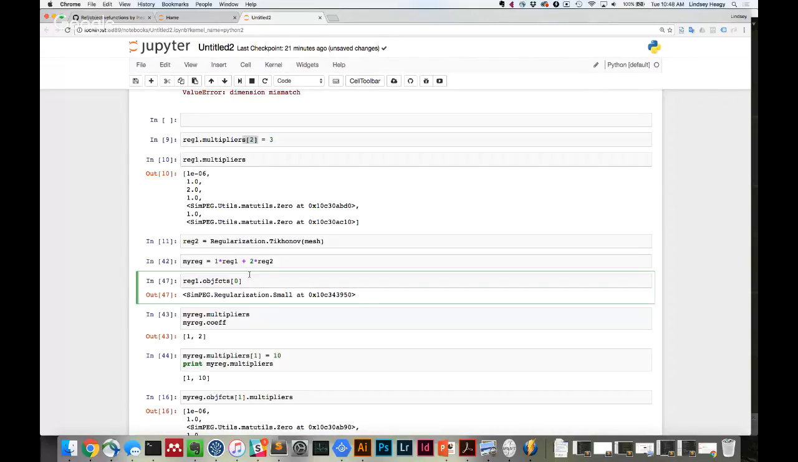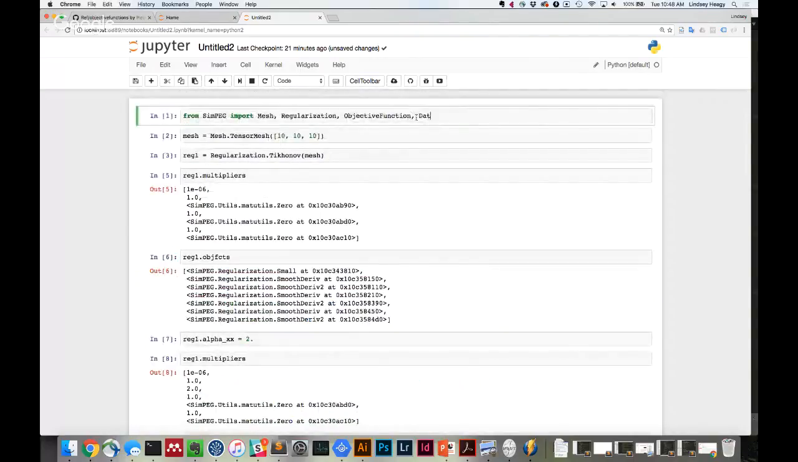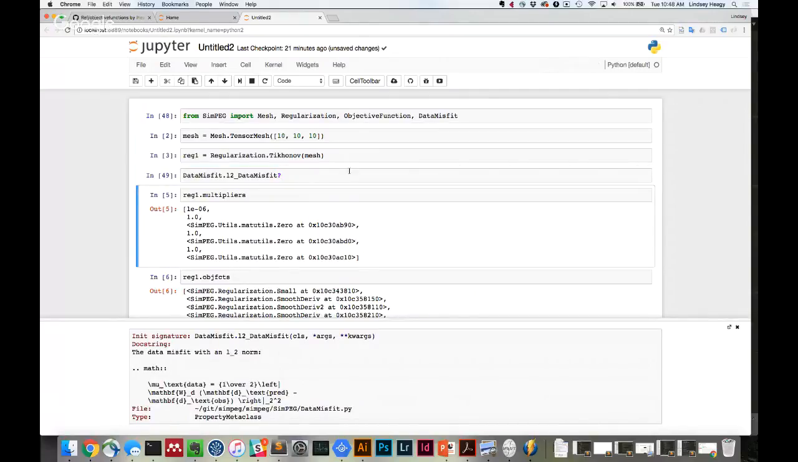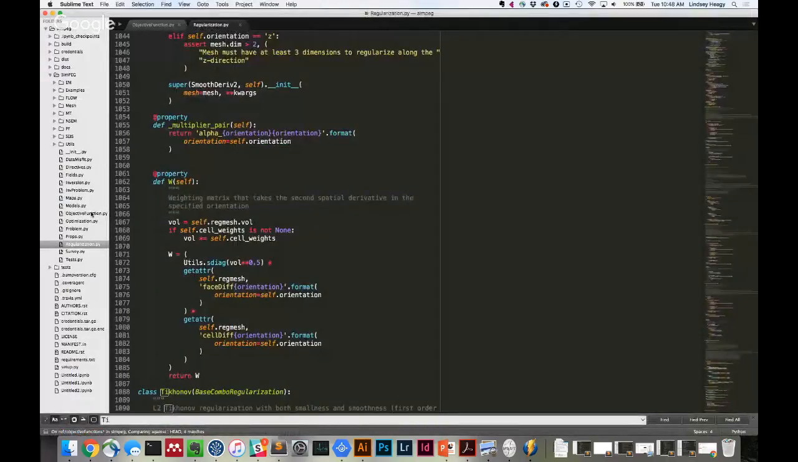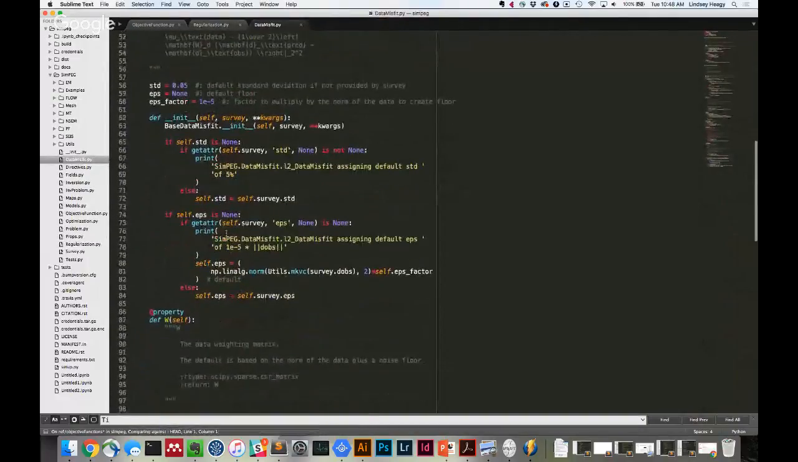So out of curiosity, then, is the data misfit also a combo misfit now? Or is that a single objective? So right now it's a single objective. Yes, very important. So you look at our L2 data misfit. It's still, I guess I need to survey and stuff. I'll show you the code actually. So this is all it is.